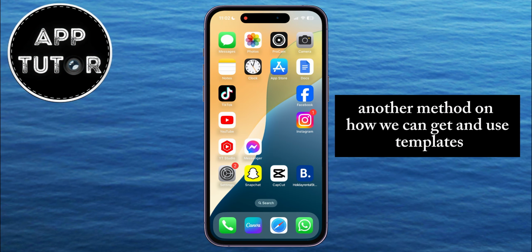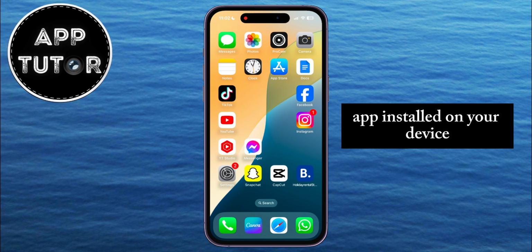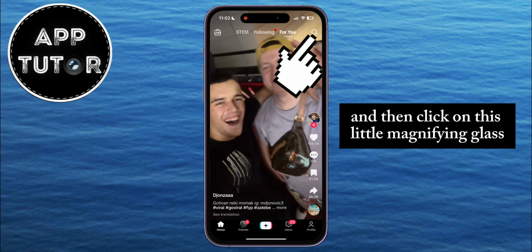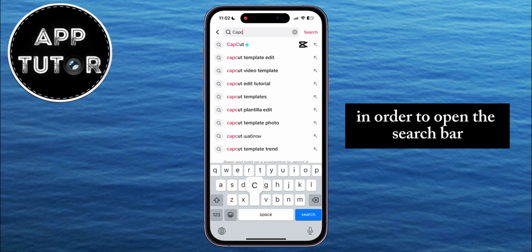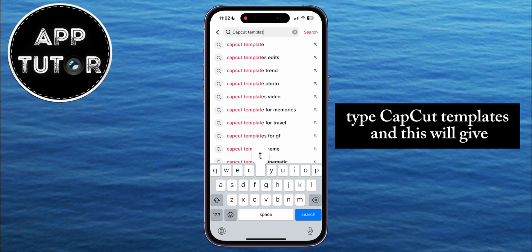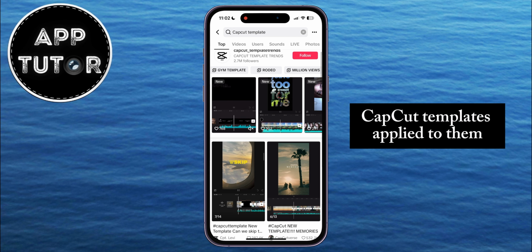Another method on how we can get and use templates is by using the TikTok application. You probably have the TikTok app installed on your device. So what you can do is to open the app and then click on this little magnifying glass at the top right corner of the screen in order to open the search bar. Type CapCut templates, and this will give you a bunch of different TikTok videos that have the CapCut templates applied to them.